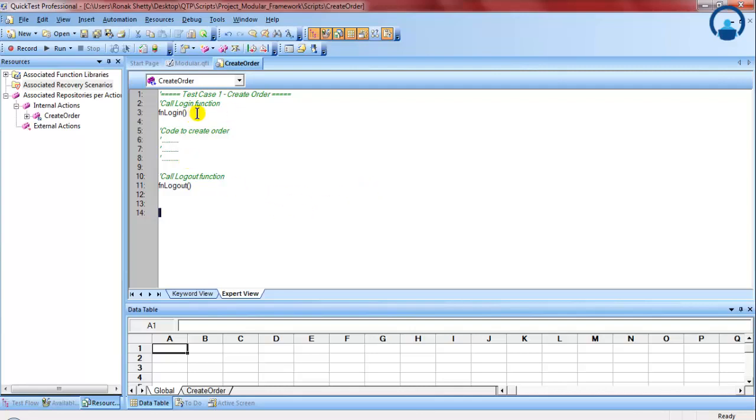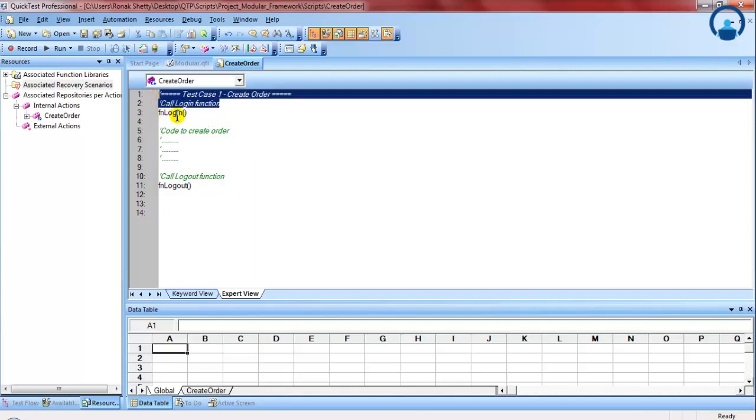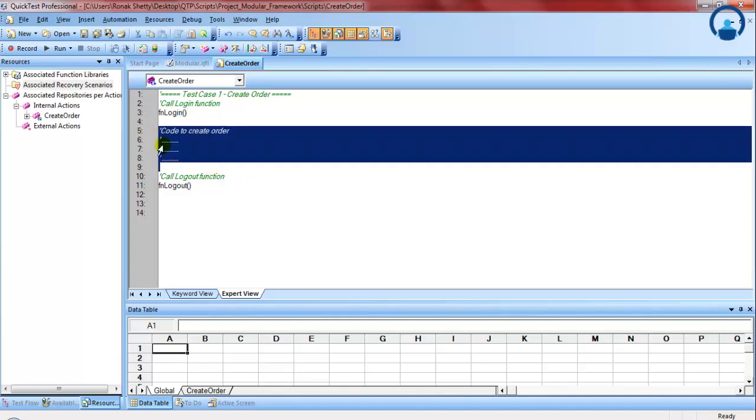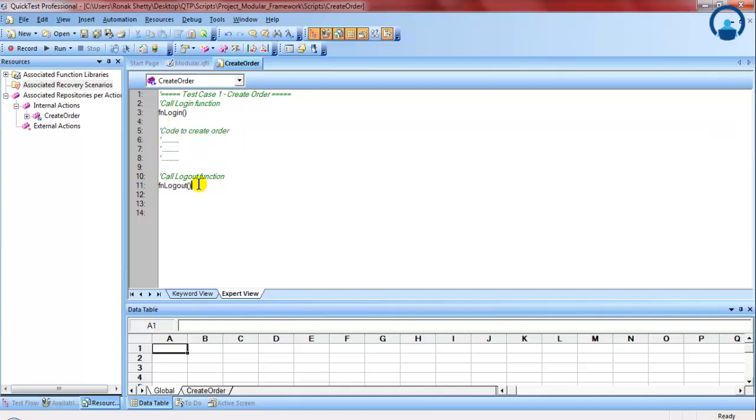What I'm doing is, first of all, I'm calling the function. You can ignore the comment part. It's just for your explanation of what it is doing. The first thing I'm doing is calling the login function, fn login. Then there'll be a code to create order. The code to create order is specific to this test case only, because create order code won't be repeating anywhere else, so I won't be putting it in a function. I'll be writing it down in this test case. Then comes the function call to the logout code.